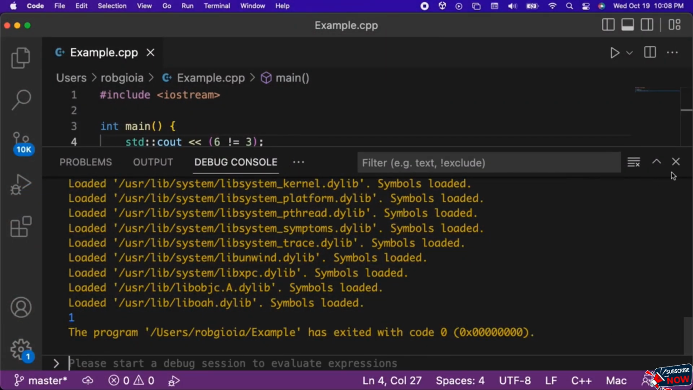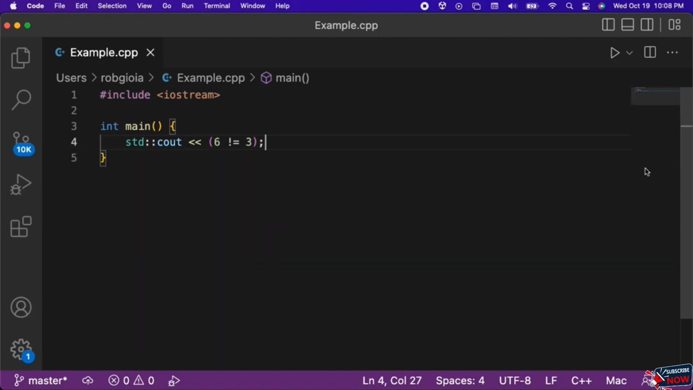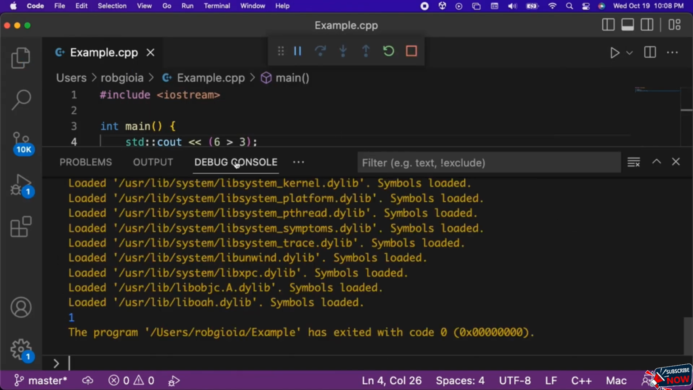Another comparison operator is the greater than operator. Instead of checking if 6 is not equal to 3, let's change the expression to check if 6 is greater than 3. When we run the code, notice that 1, aka true, was output to the console.